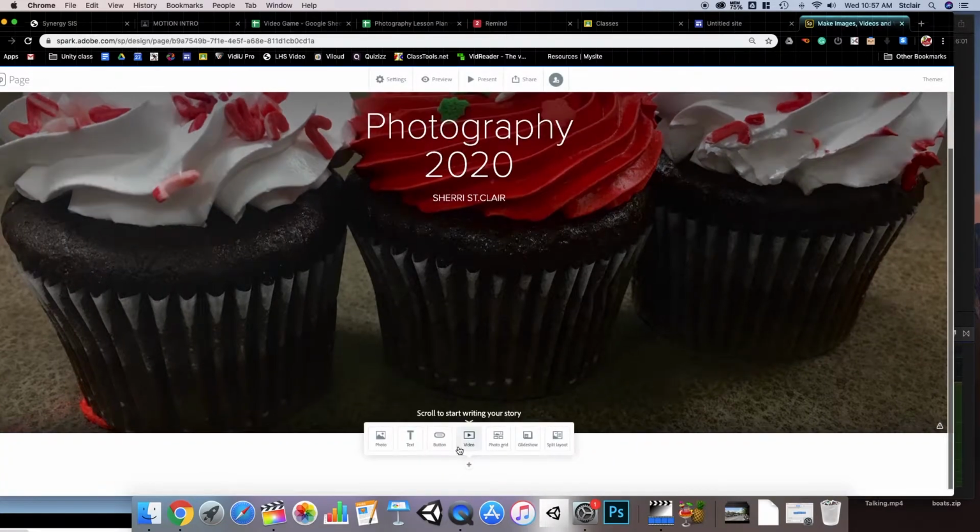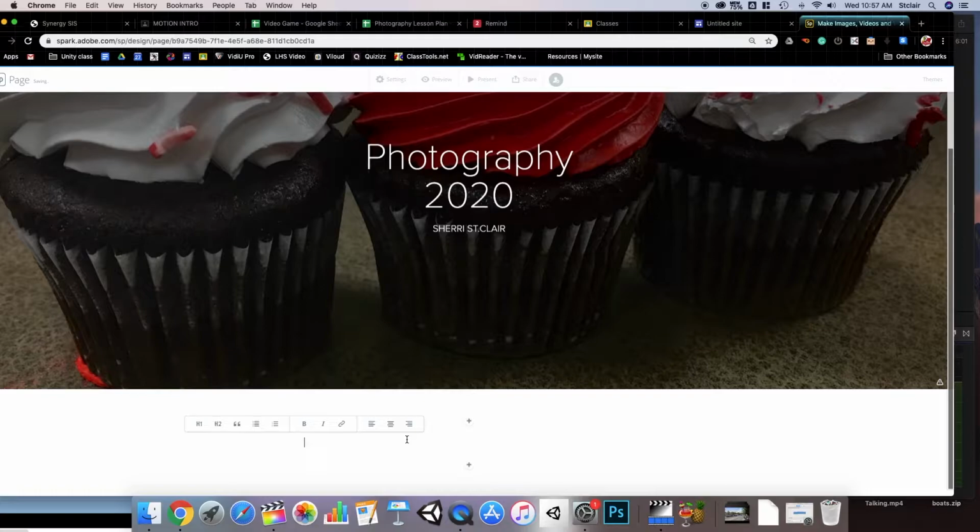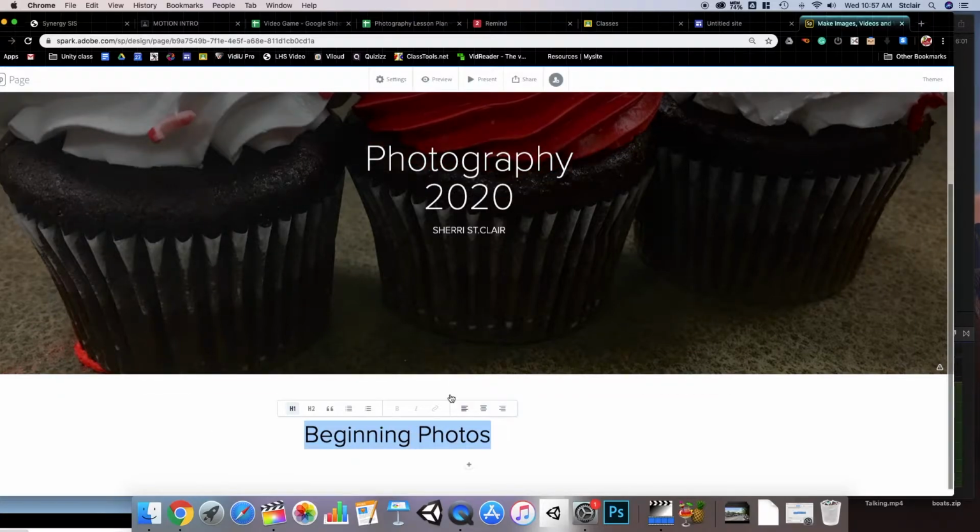So now we're going to scroll down, and I'm going to put in a text, and I'm going to type in beginning photos. And I want to edit this text because I want it to be kind of big, and I'm also going to center it. So once I have that done, I just want to add in day 1 here.